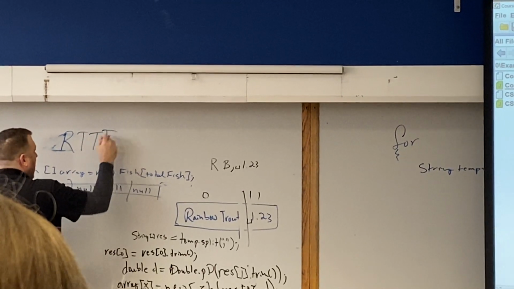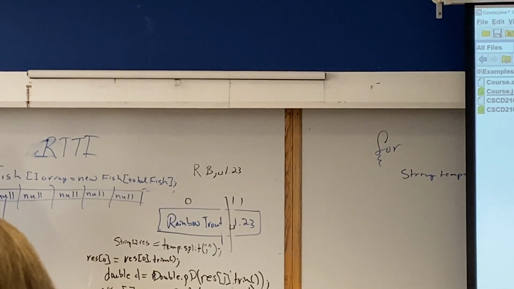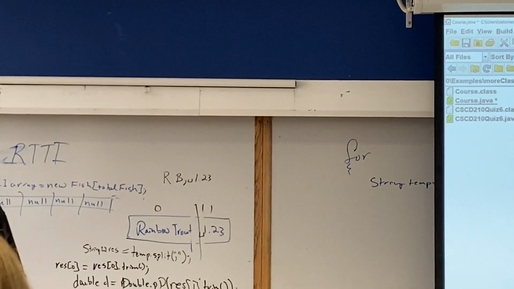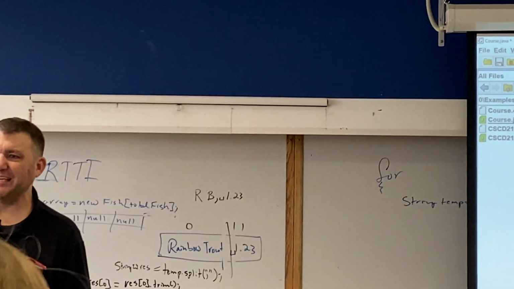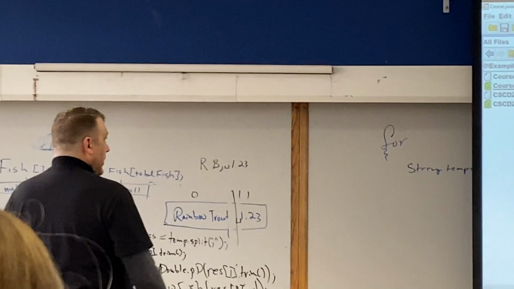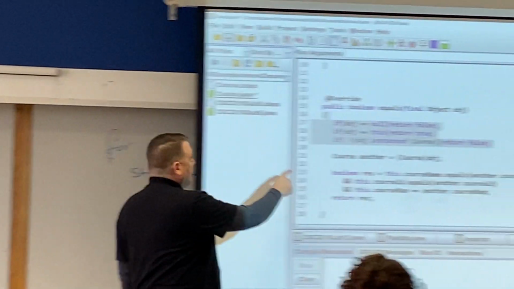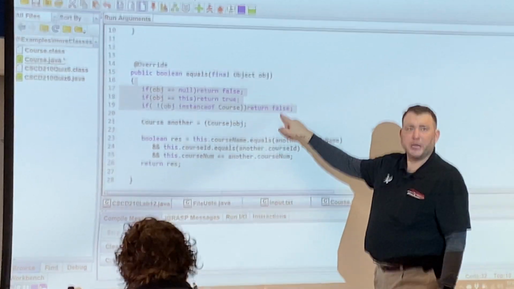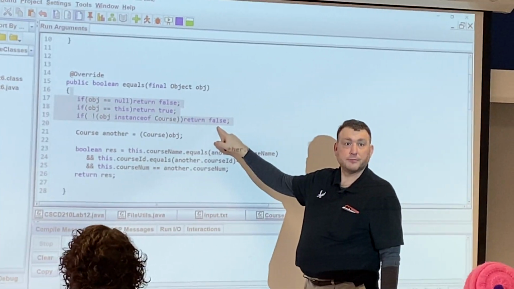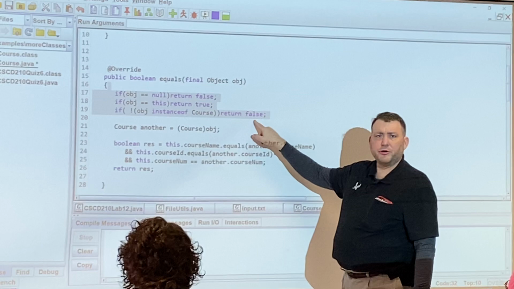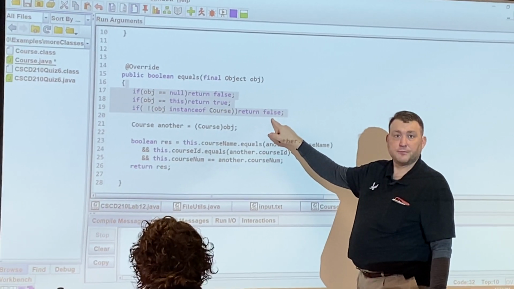RTTI, which stands for Runtime Type Identification. Okay? RTTI. What that means is during the run of our code, we are determining that this is or is not a course. I don't know about you, but RTTI sucks.